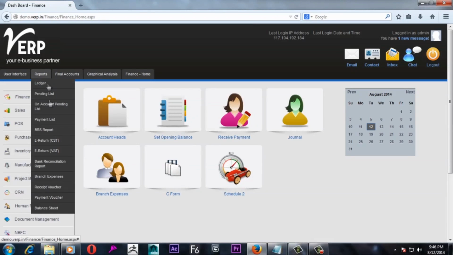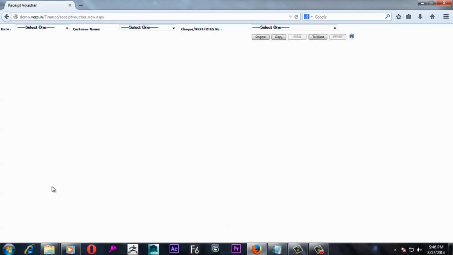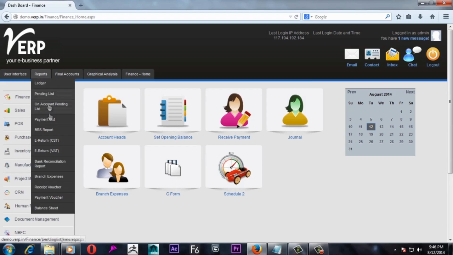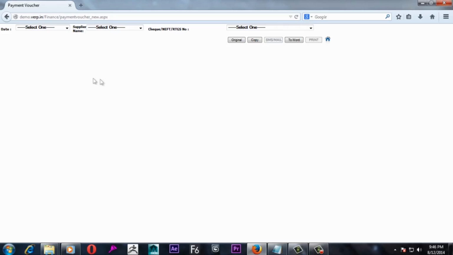Next, go to the Receipt Voucher subcategory under Reports. Fill in the details like date, customer name, check or NEFT or registration number. Here you can find 5 options such as original copy, mail, to Word, and print. Choose the function you want to perform. Do the same for the Payment Voucher subcategory under Reports. Only fill in the supplier name in Payment Voucher instead of customer name.